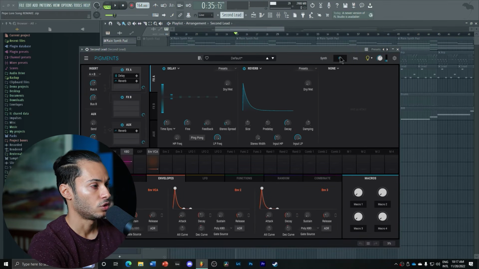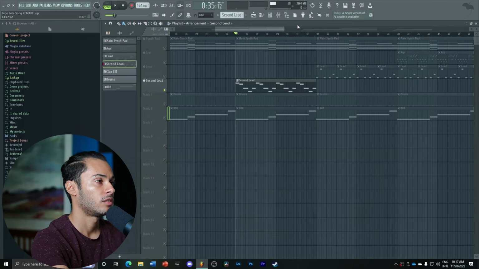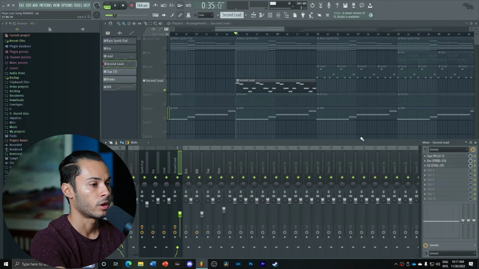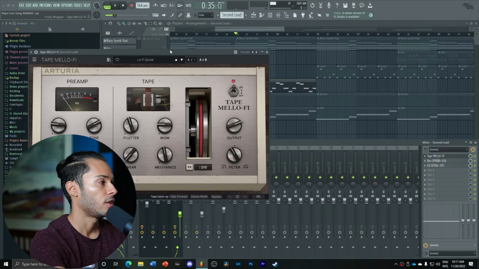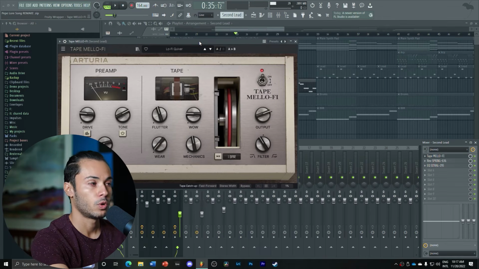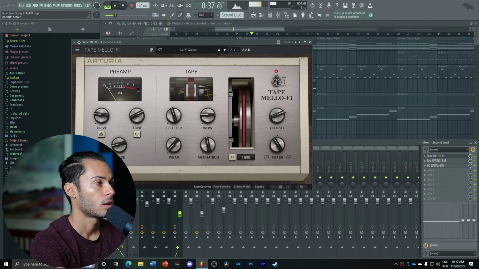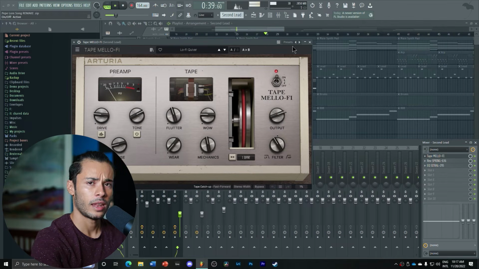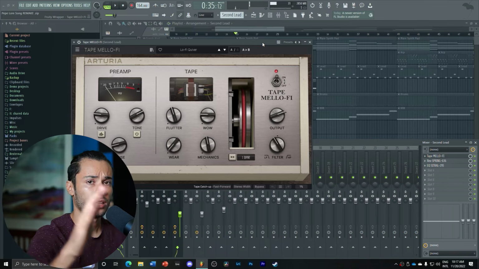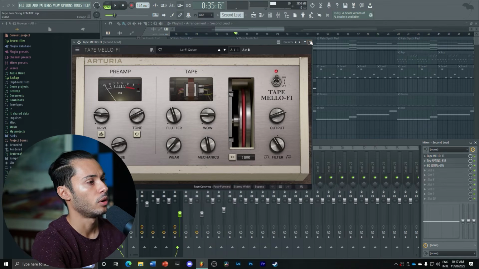But wait, there's one more element for this second lead that's very important, and it's that we have again our tape mellotron to warm it down, so without it, it sounds something like this. It adds a little bit more instability and makes it warble a little bit more.